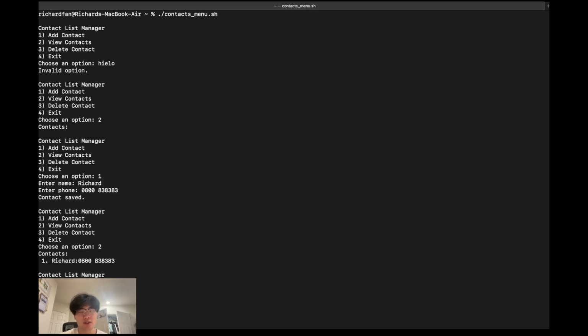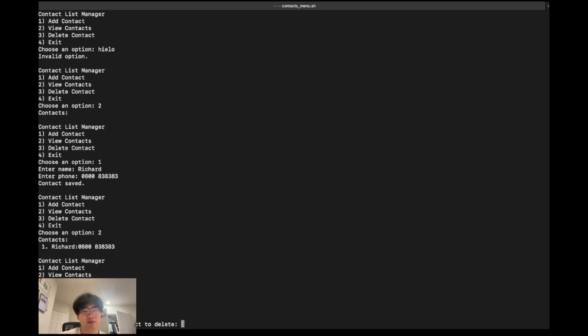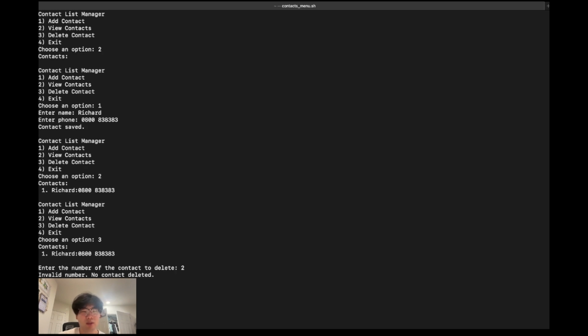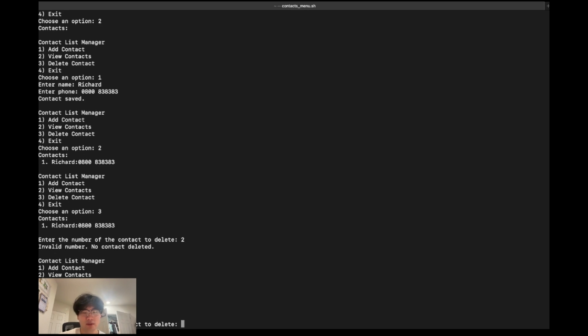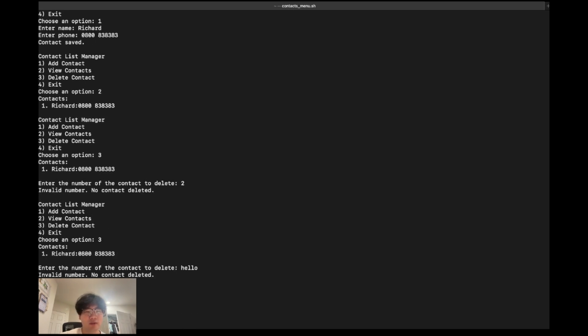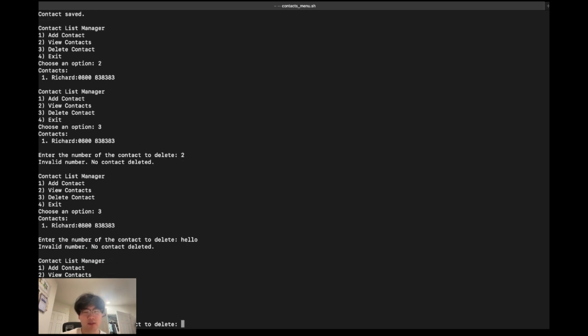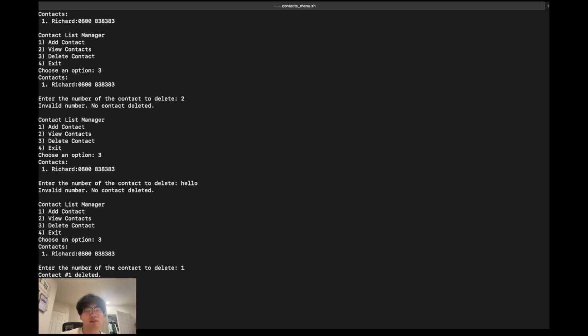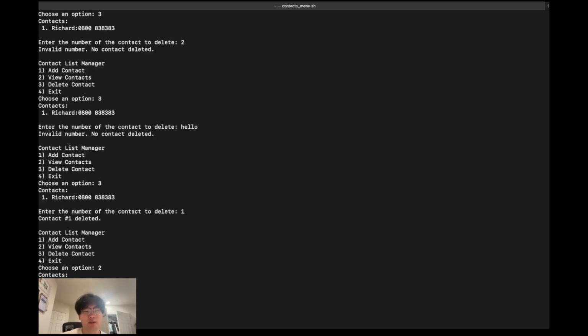So if we delete contact, it will show us what contacts we have. Which one do we want to delete? Well, number 1, but let's say number 2. Invalid number. Let's try again. Let's say hello. Invalid number. Maybe I should change it to invalid input, but let's try again and actually delete it. So, contact number 1 deleted. Now if you view contacts, there should be nothing in there. Yep. And then obviously we can't leave, so we have to press 4 to leave.